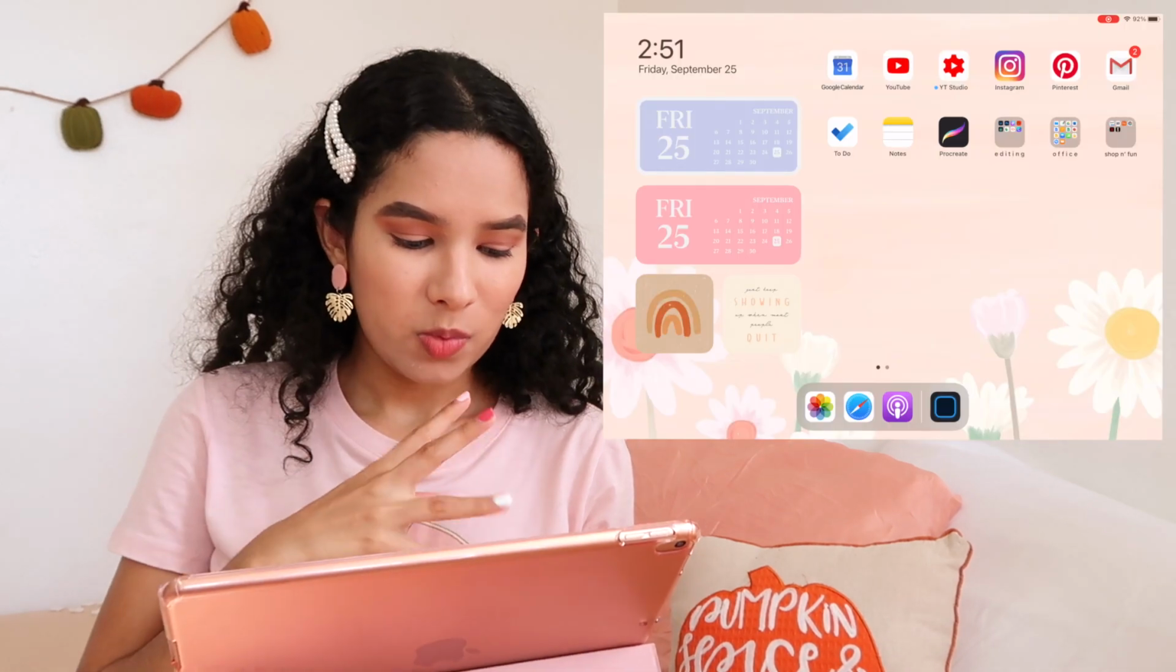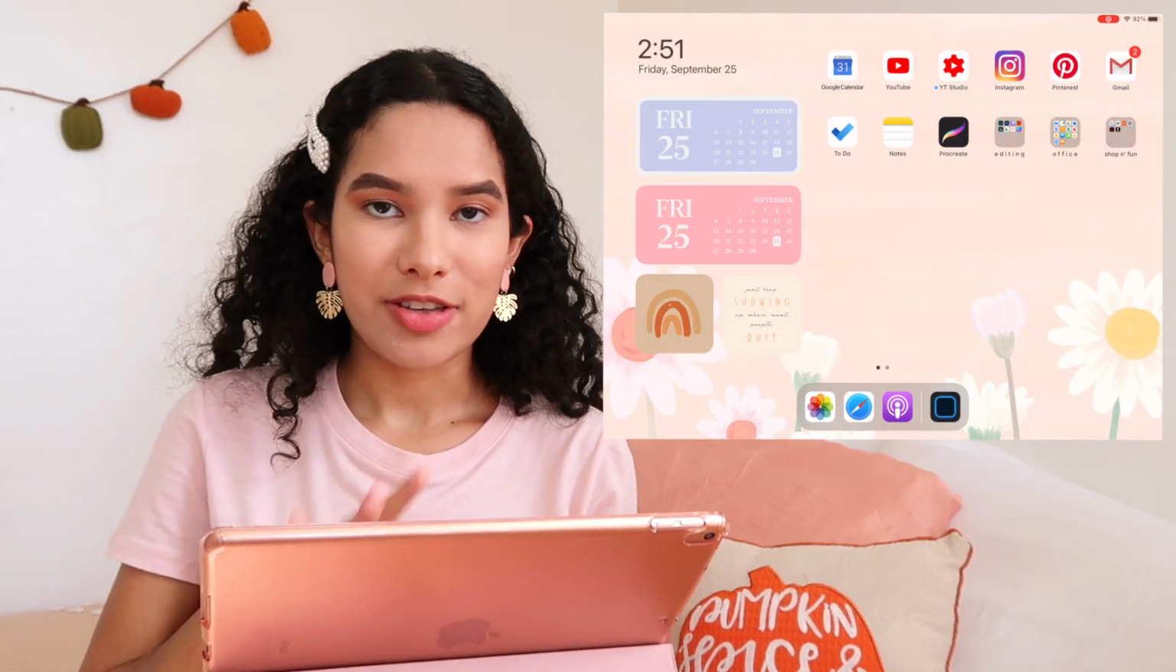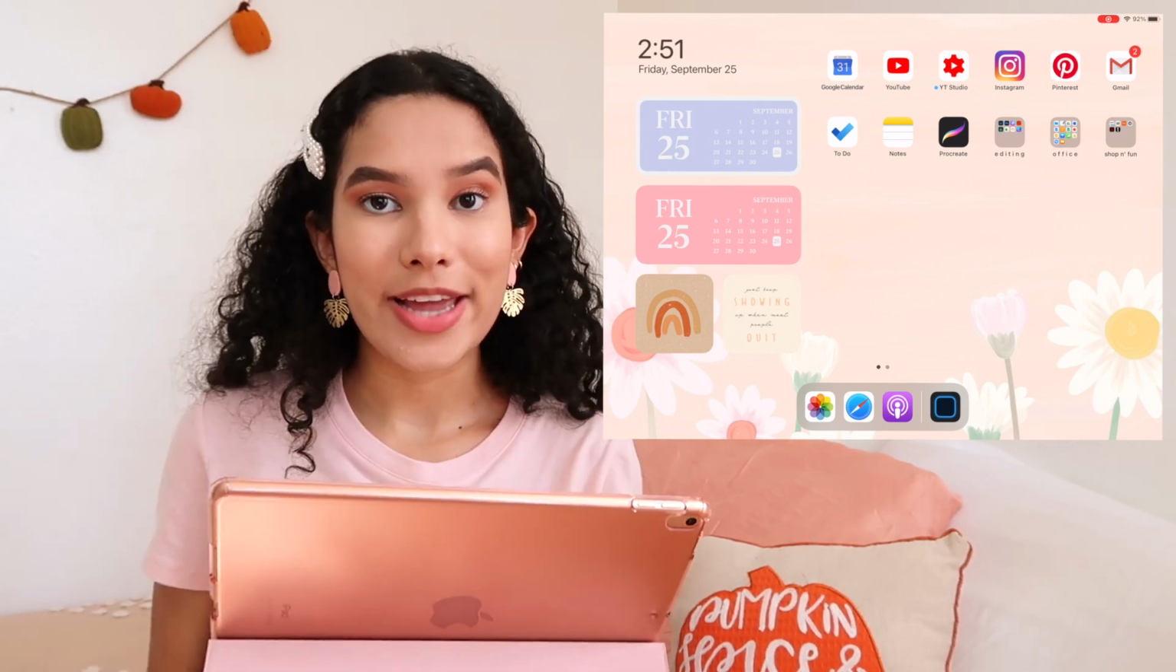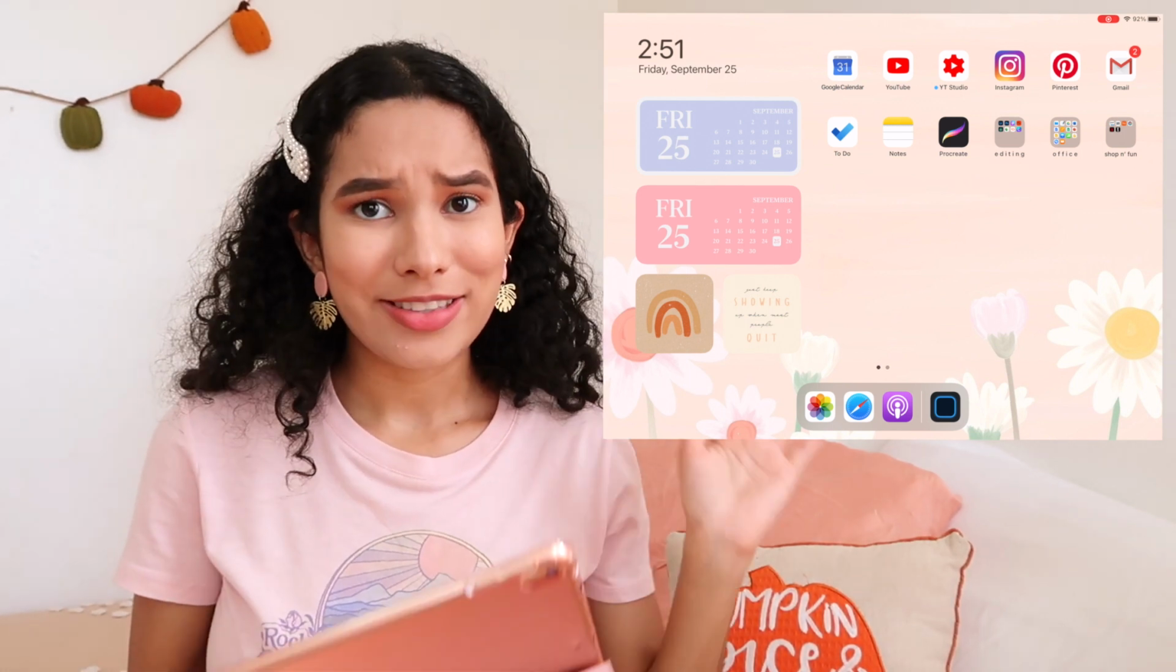So if you want to know how I created these super cute small widgets with the little rainbow and this widget that says just keep showing up when most people quit, I'm going to show you guys how to do that in a second. So basically, I personally like having inspirational quotes on my devices, and I also like having little icons that make me happy.